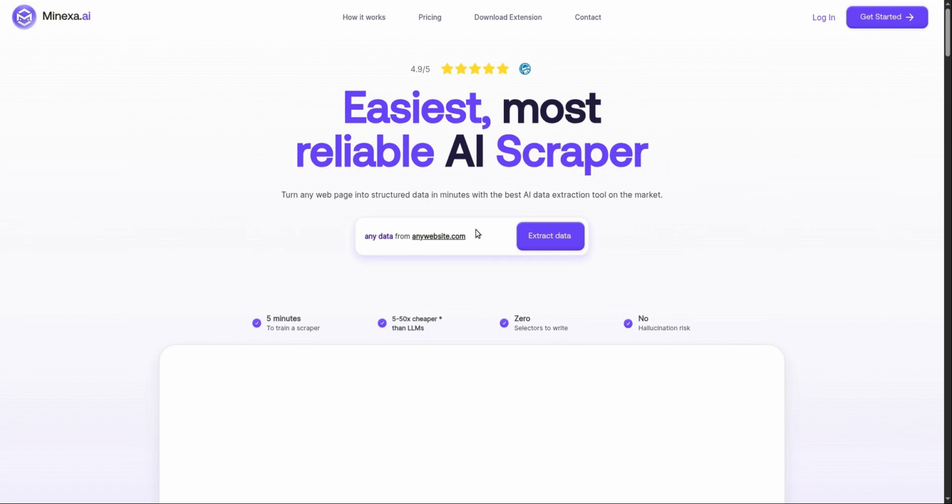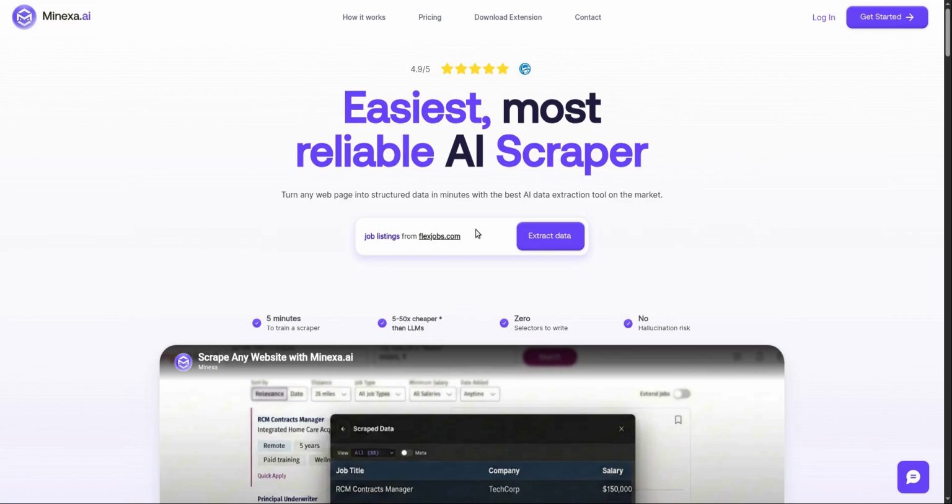Install Minexa.ai and go from any website to a structured dataset in minutes. No selectors, no infrastructure, no maintenance.